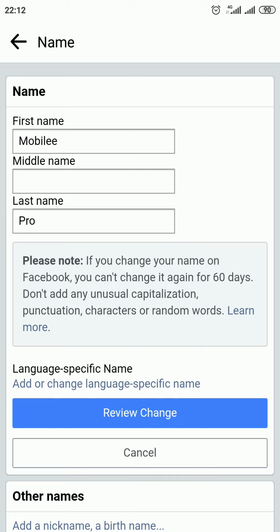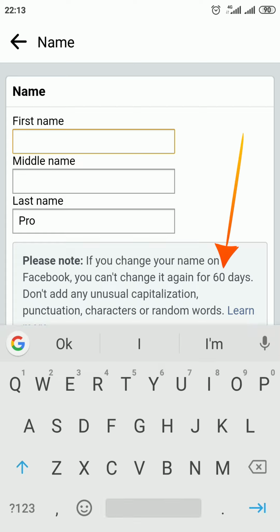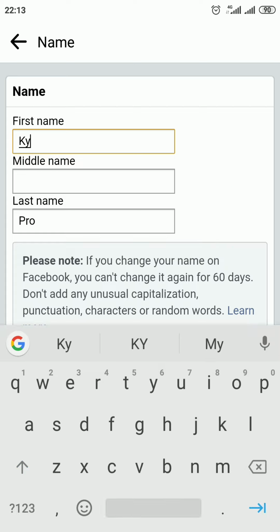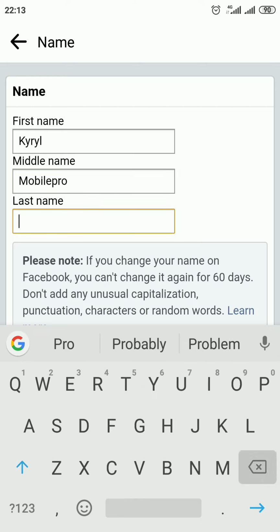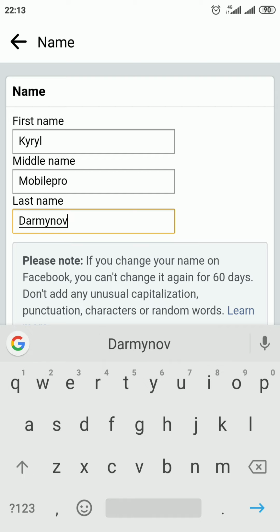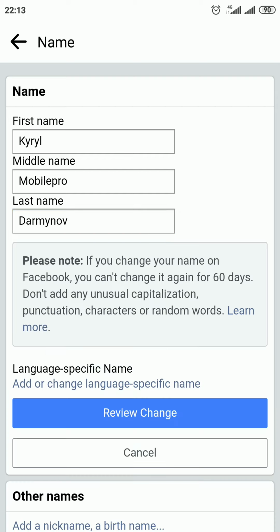Don't forget that if you change your name on Facebook, you can't change it again for 60 days. So check it for spelling mistakes before you confirm the change, and make sure you're happy to stick with your new name for a while. And after that, tap on Review Change.